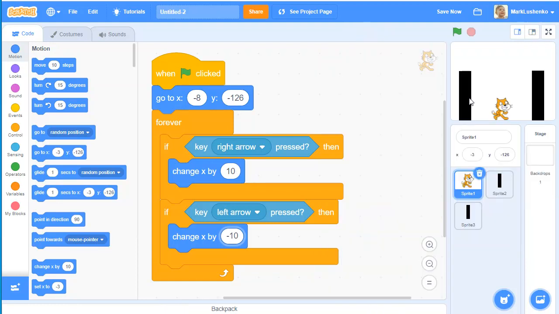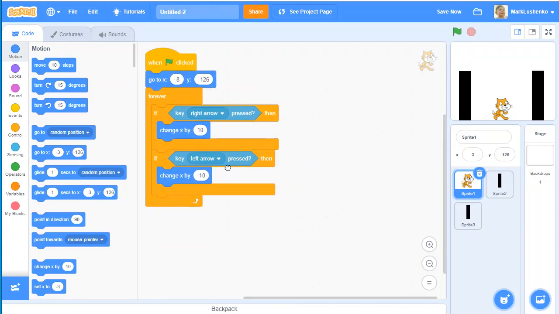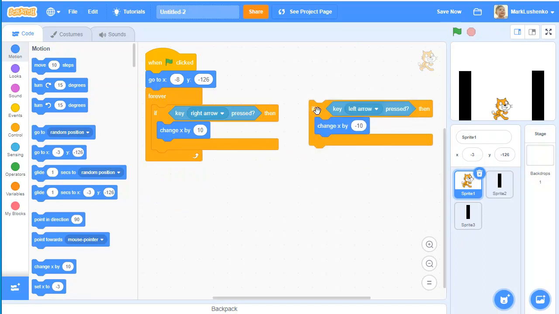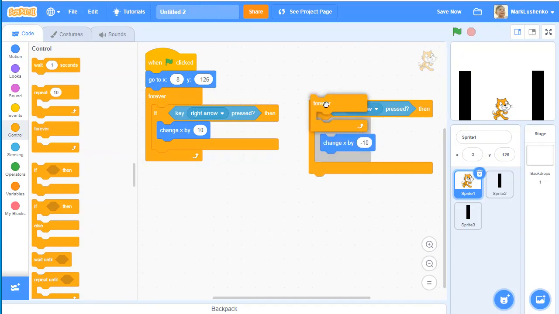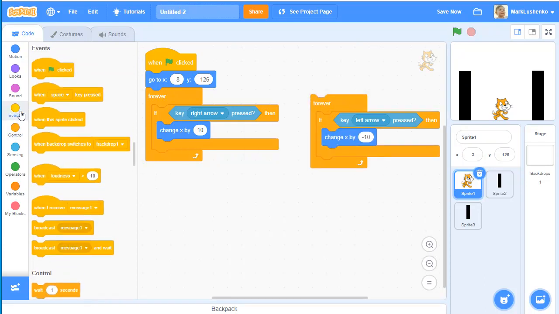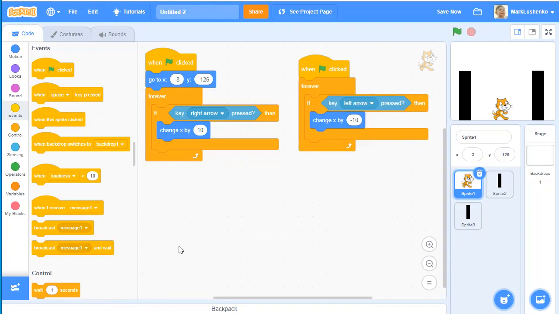So let's watch that. I'm going to shrink this down a little bit. I'm going to break these into two parts. Now, normally I wouldn't do this, but I think it'll just be easier if people see it side by side. So I'm going to put a forever around that. I'm going to put a new event. So I made two events, one for left arrow and one for right arrow. And I think it's just going to be a little easier to see what's happening.